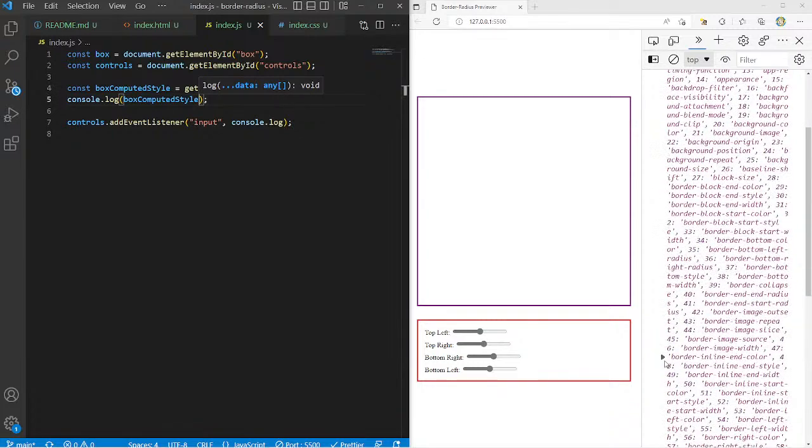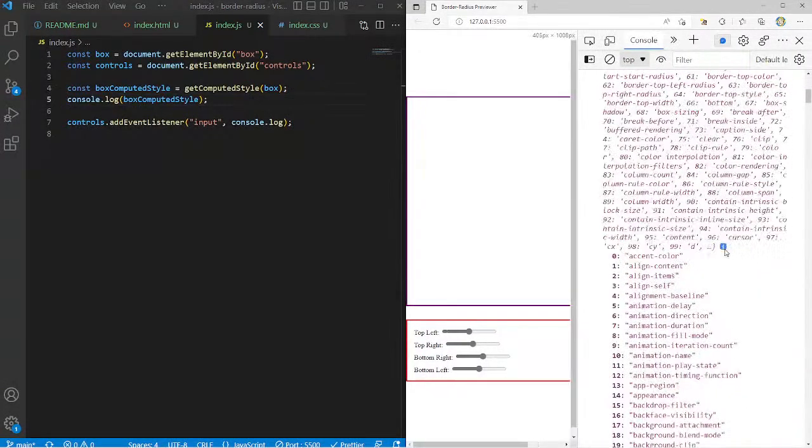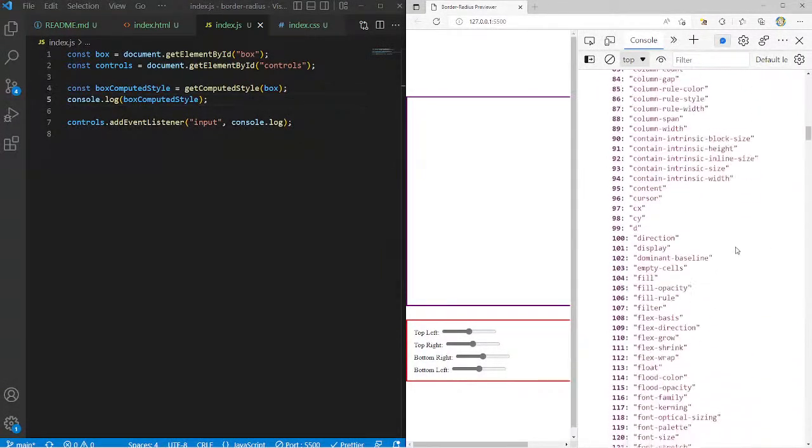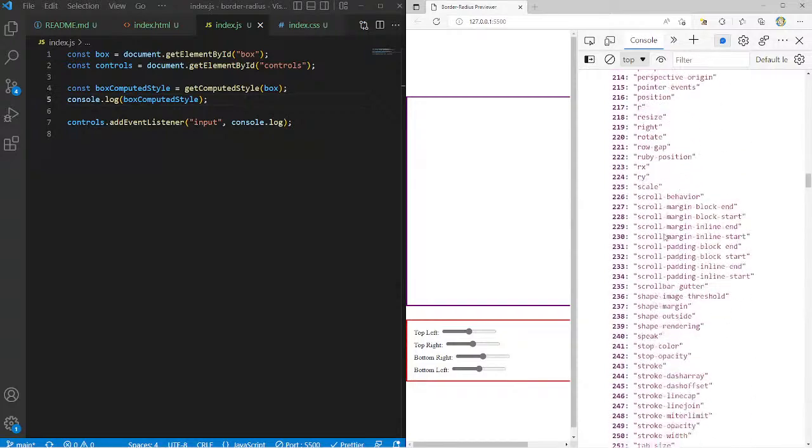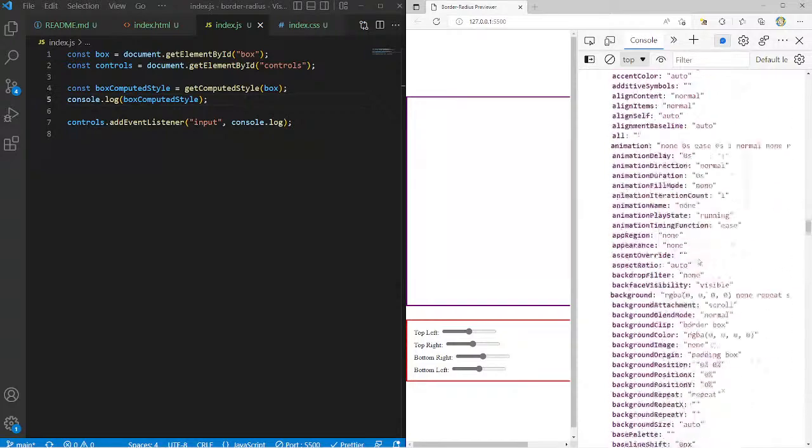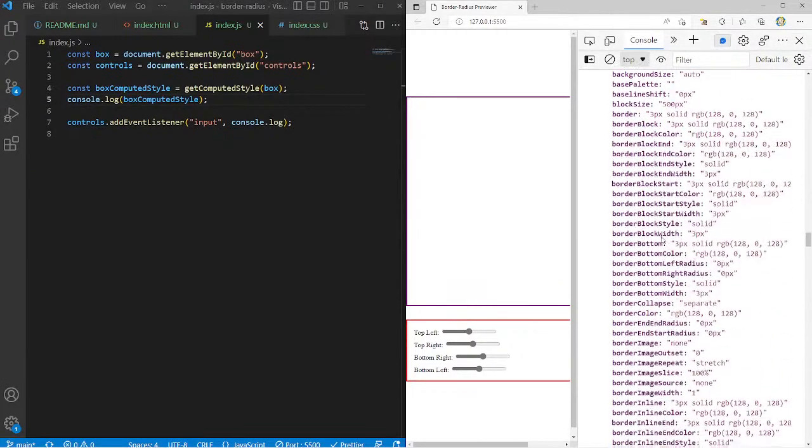Now look at this. We have this whole entire object that represents all the different types of styles on this box, a ton of different things here, right? We can see border block width 3 pixels. These are all the currently computed styles that are set on this box.